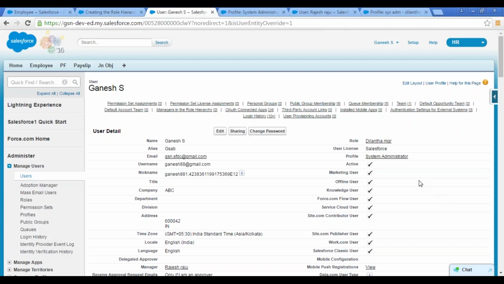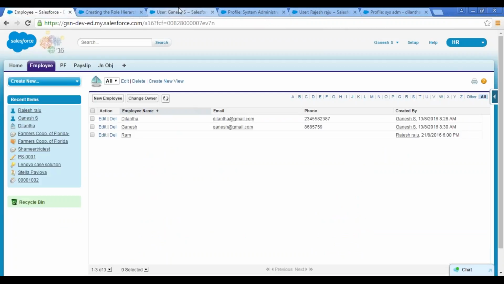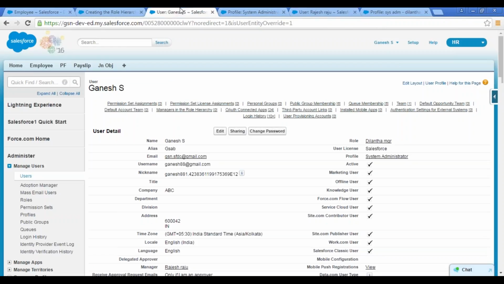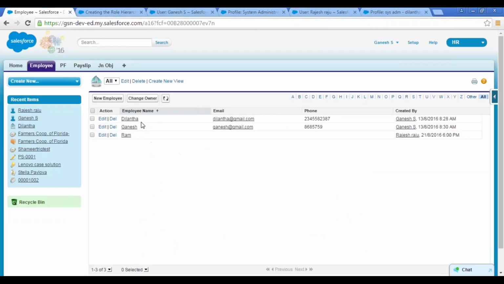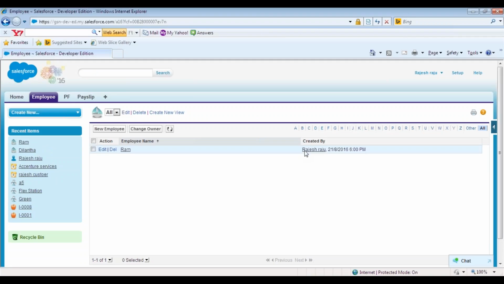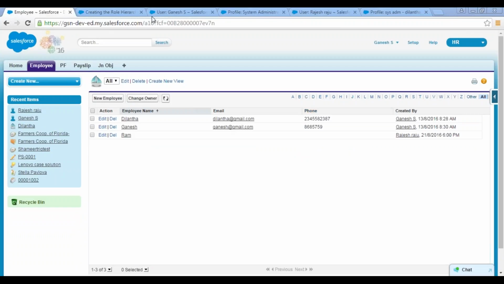Before swapping the role, what is happening? Now, Ganesh is able to see everything. Why? Because Rajesh is reporting to Ganesh and also Ganesh is system administrator. Because of that, Ganesh is able to see everything. We are seeing it here, right? If we go and check Rajesh, Rajesh will be able to see only the records created by himself alone. Correct?